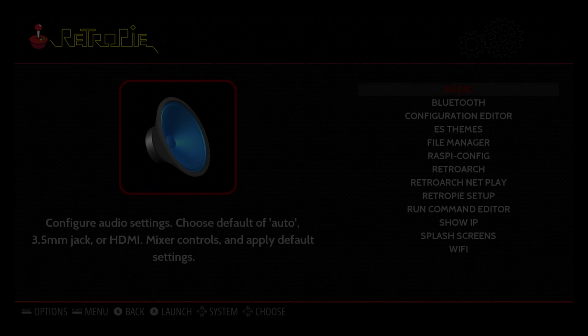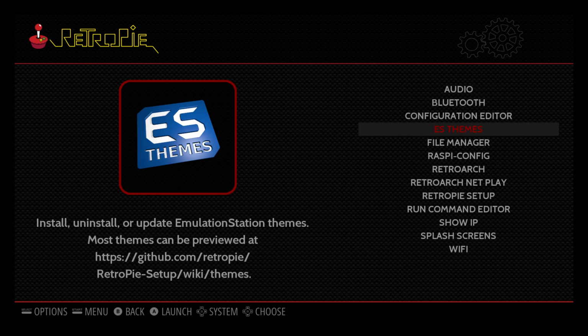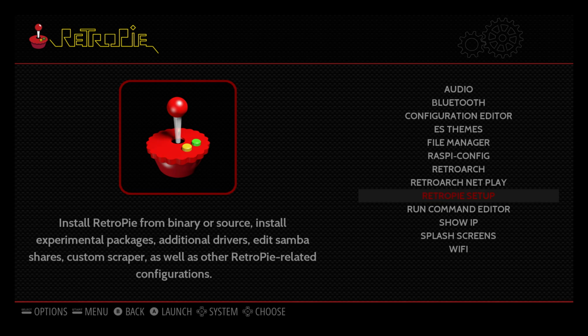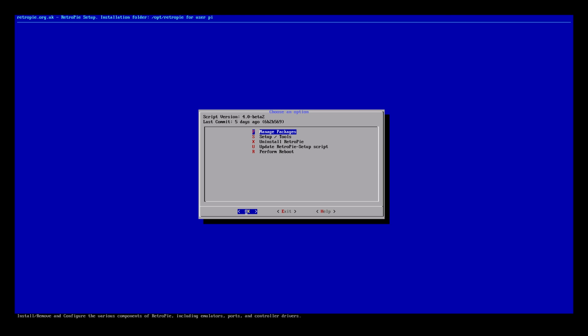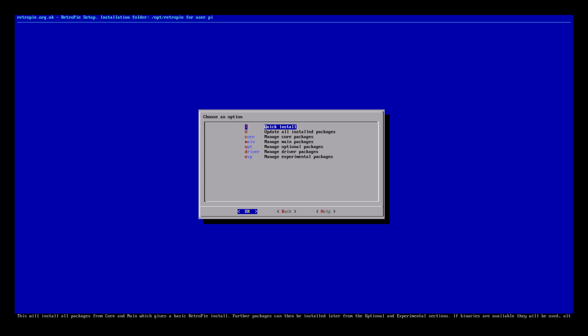Let's get into the Retropie setup and see what kind of settings have changed. And this definitely looks a lot different. We got Manage Packages, Setup Tools, Uninstall Retropie, Update Retropie Setup Script, Perform Reboot. Let's go into Manage Packages. Now, if you want to navigate this without a keyboard, you can use your analog stick on your PS3 controller or your Xbox controller. Select will choose where you want to go. So let's get into Manage Packages.